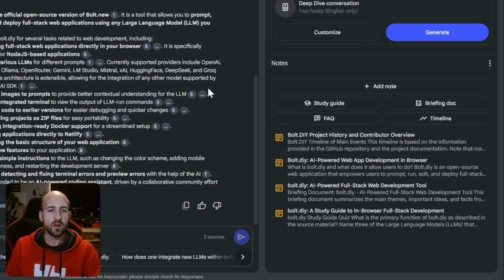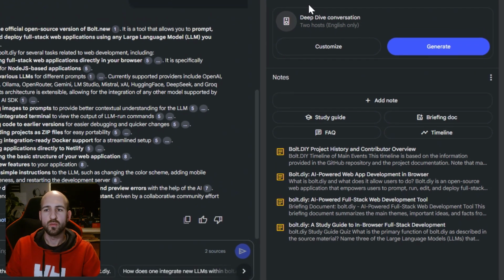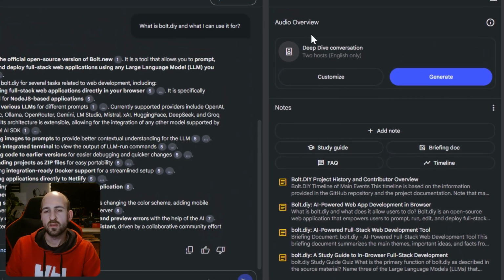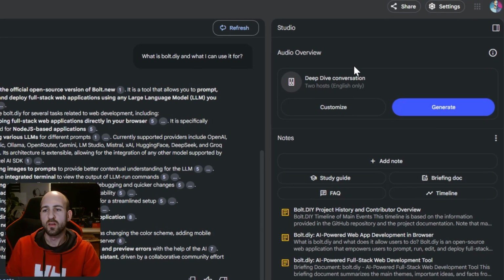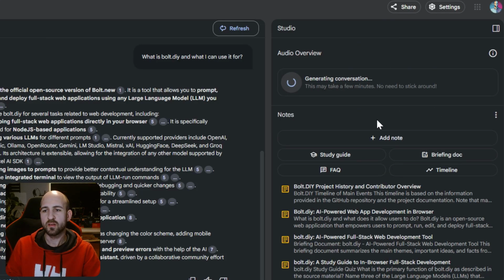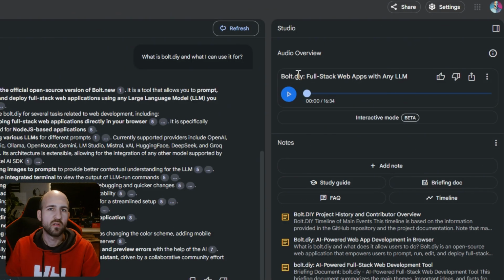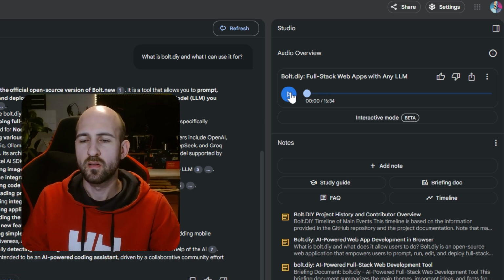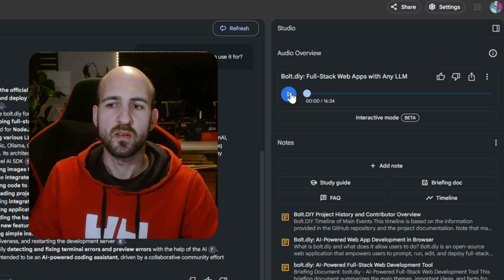But one of my favorite features is the audio overview. That's just insane to say it like this, because you can create a podcast out of your resources where two AI people are speaking with each other about the topic. So let's generate it. This takes a while. A few minutes are now over and it's ready creating it. So let's listen to it.